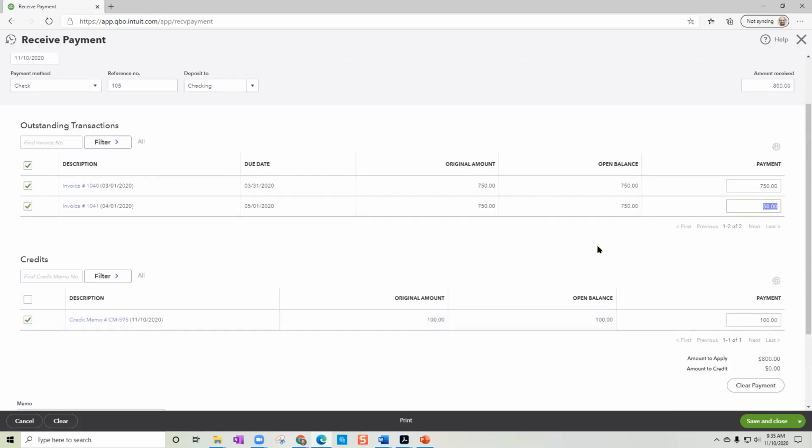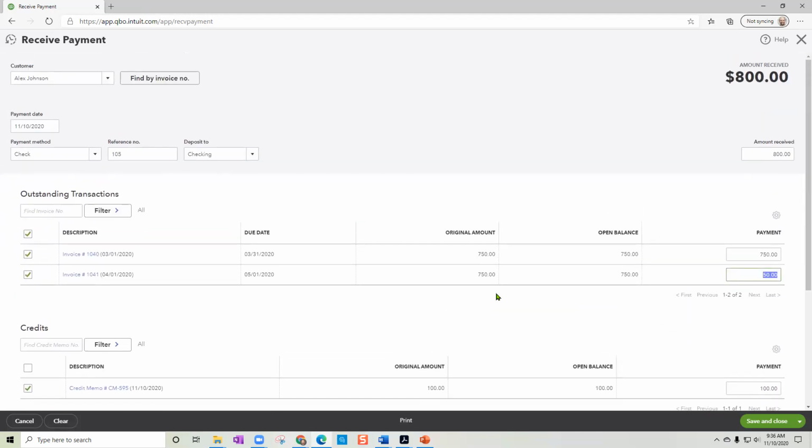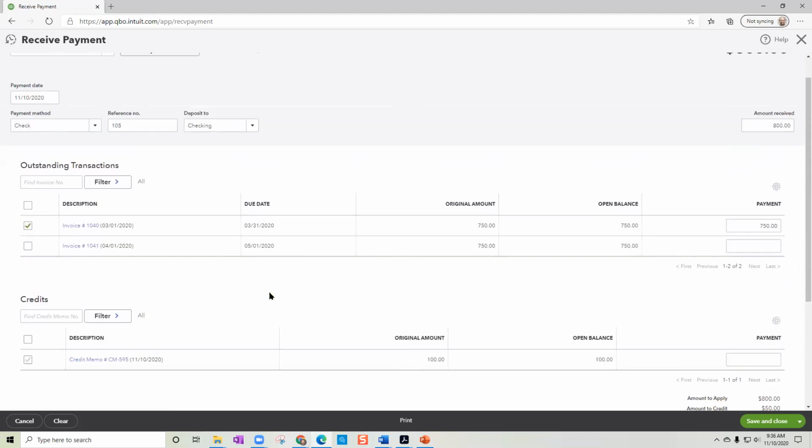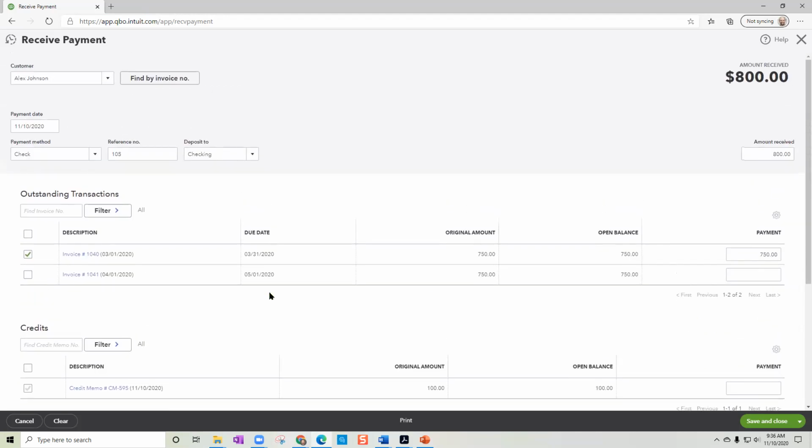That's going towards all of this as well. So we've got a lot going on here. What I'm going to do is I don't want the $50 to go towards invoice 1041, and I don't want to use the credit memo. Just to show you that if we did everything like this, receive $800 for just this invoice here, well, that's over the original invoice amount of 750.